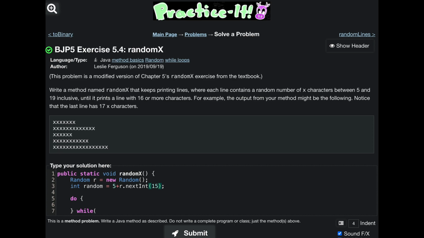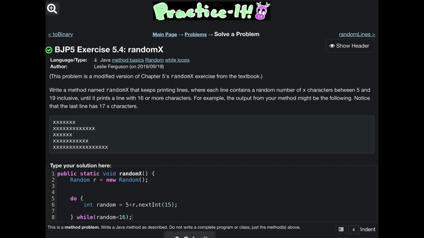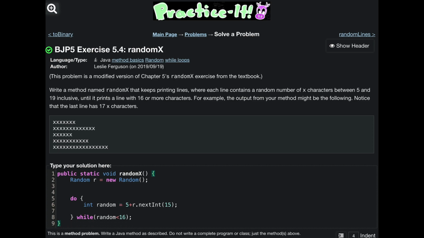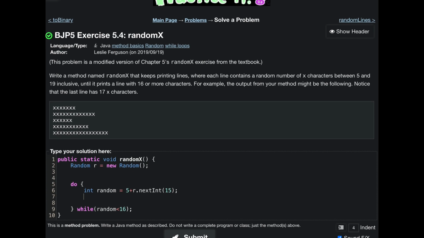Now, something cool is that since this is a do while loop, we're going to run this as long as random is less than 16. Well, we can actually put this inside of our do while loop. So we can cut it and paste it inside of here. We don't need it outside. And in fact, when we're done with this while right here, we can end our function. Inside of here is where we are going to do our printing.